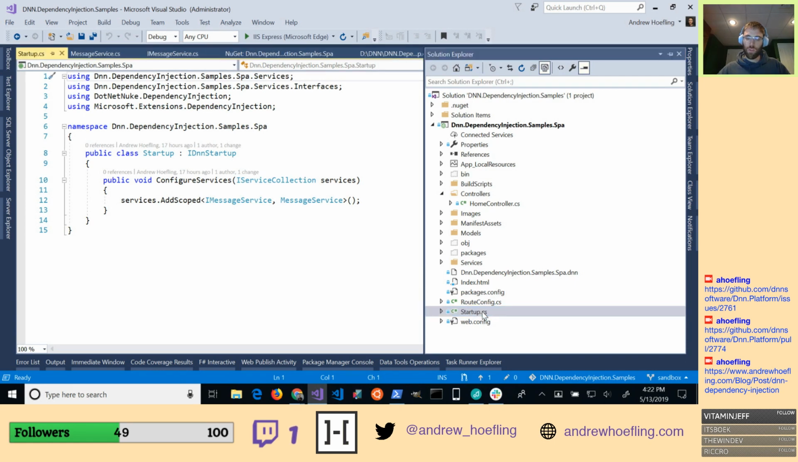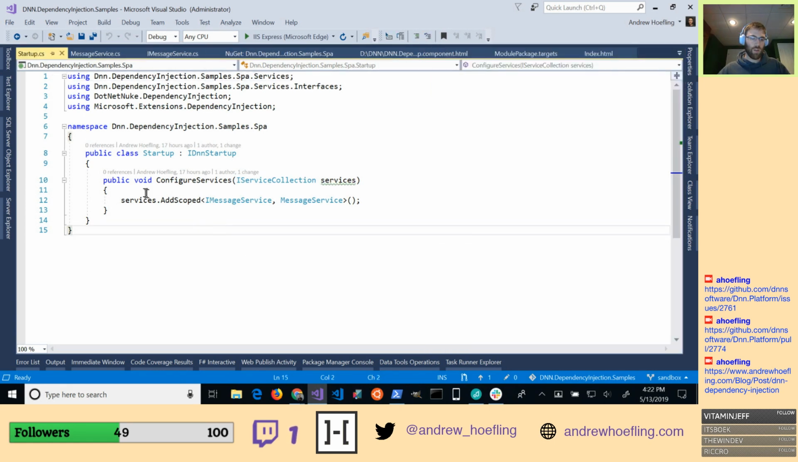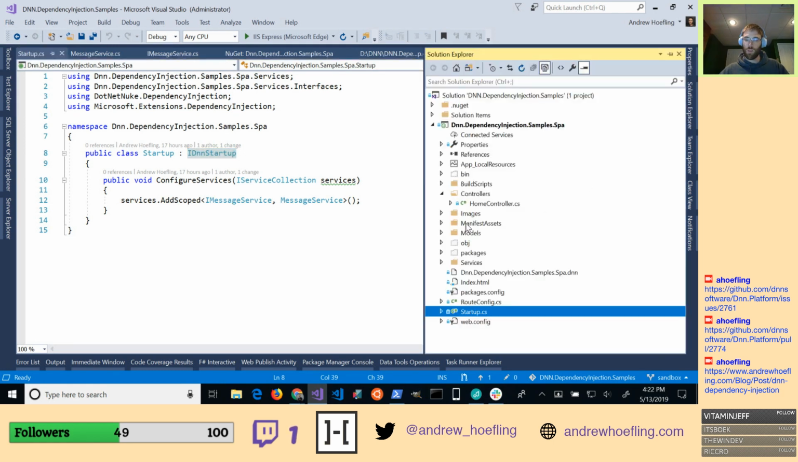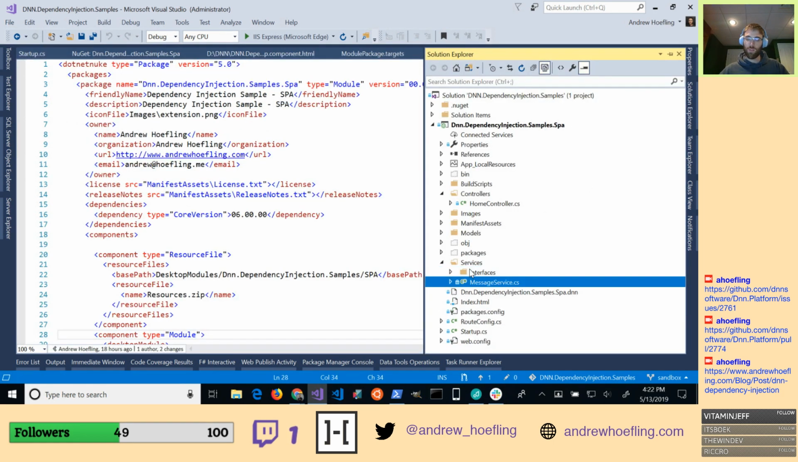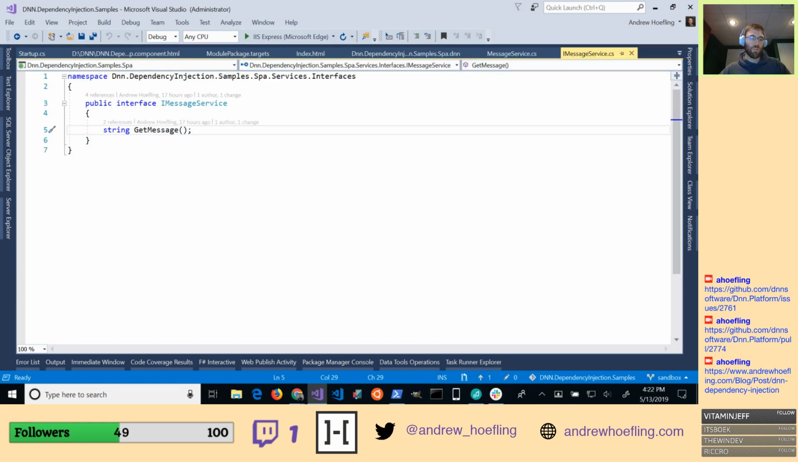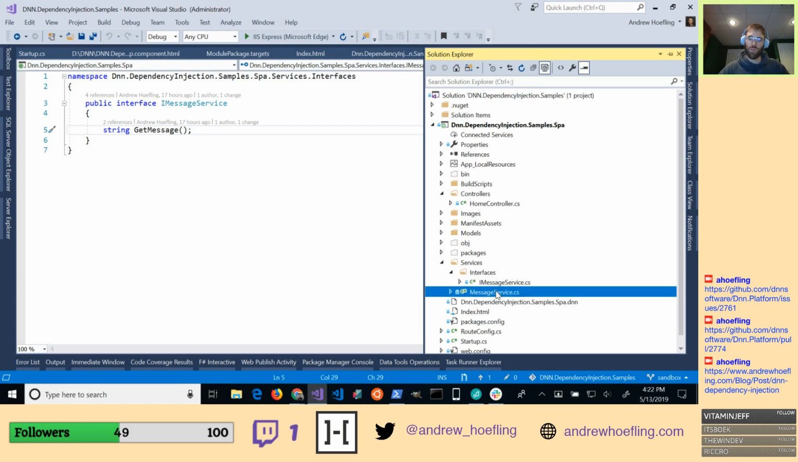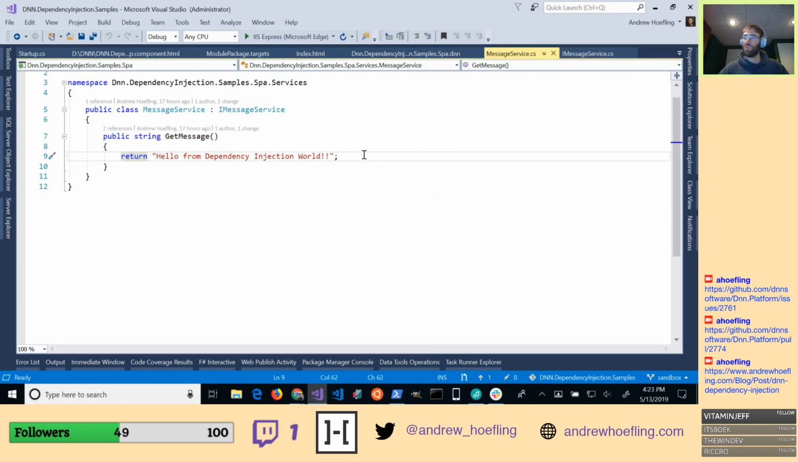When you set up dependency injection for DNN, you create a startup file just like this, and you have it inherit from the DNN startup class, which provides the necessary hooks, and then you just register your dependencies. So I created this message service here, and if we open up my message service, it just defines one method, getMessage, that returns a string, and the implementation doesn't do anything, just hard codes a string. You could maybe read this from a database or from an Azure function, or wherever your data is coming from.